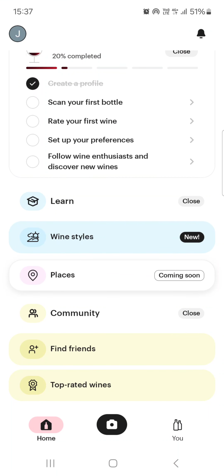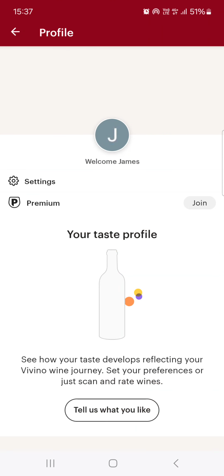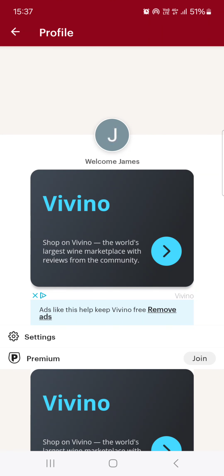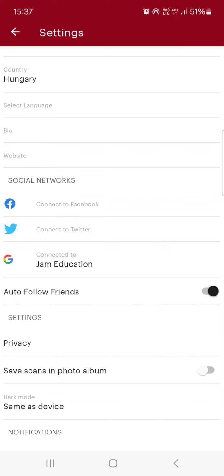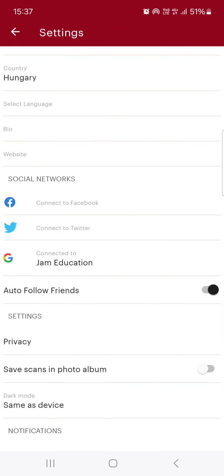From here we just go into the top left corner, tap on the profile icon, then we tap on settings. Then we scroll down, and here we have auto follow friends.